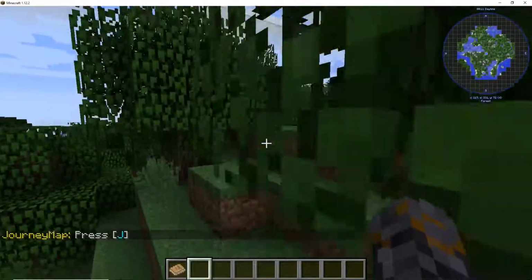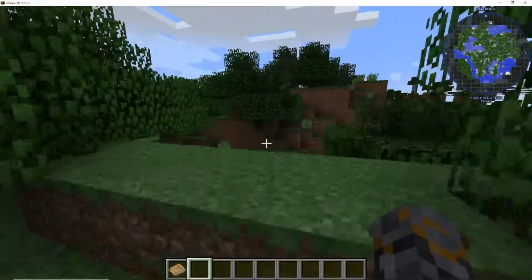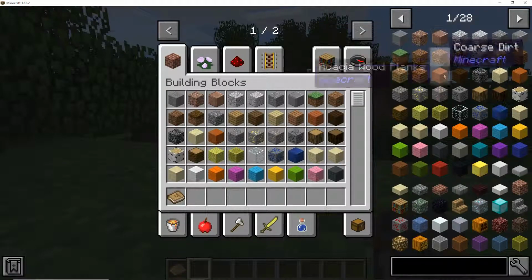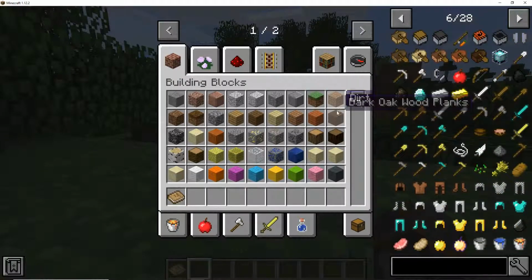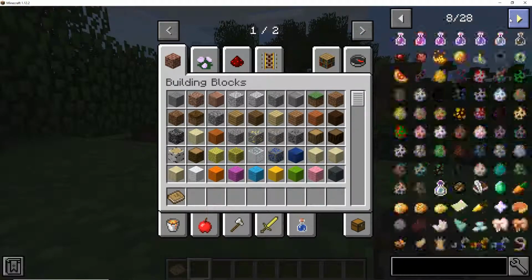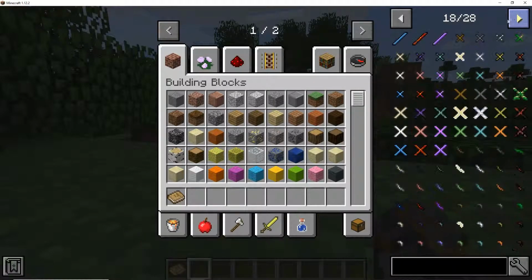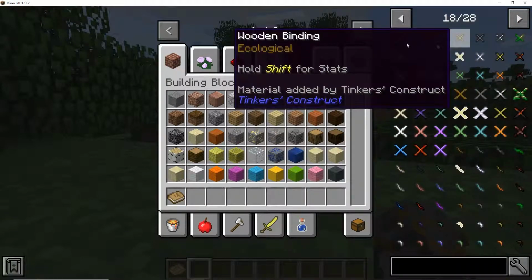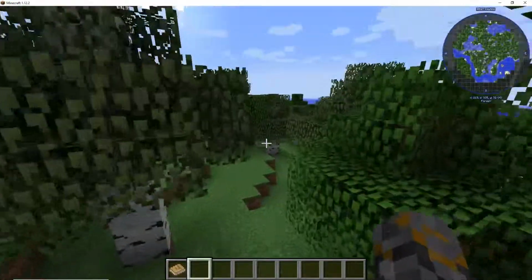So as you can see, there's Journey Map right now, and if I press E, you can see that Just Enough Items is in here. Let's check if Tinker's Construct is in here too. And it's working fine. Yes, it is. Tinker's Construct. That means that everything is working fine.